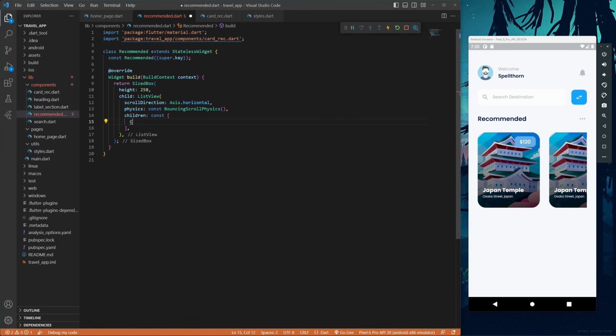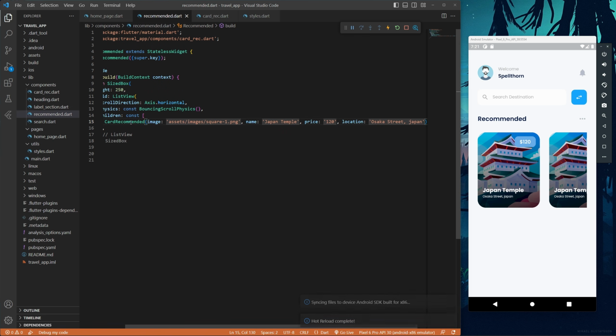And then we will just do card recommended. And now it's already prompting us because they're required. Like, you can't use this without filling this out. So it makes it easier for us to fill it out. So we'll do assets, images, square, 1.png. Now we have the name, which is Japan Temple. We have the price, which is 120 a night. Make sure it's a string. And then our location is going to be Osaka Street, comma, Japan. And there we go.